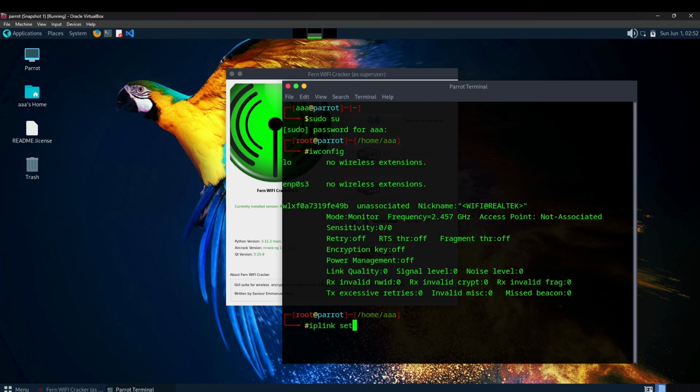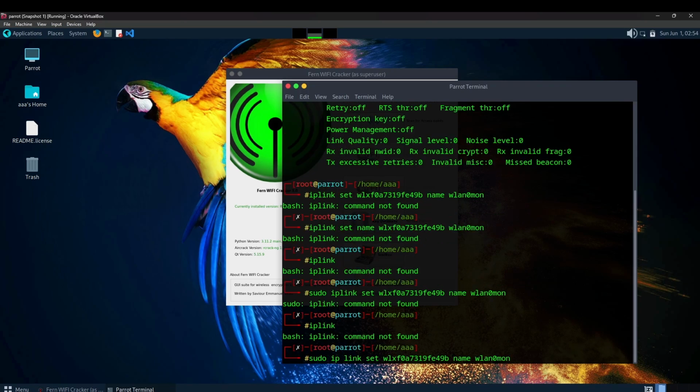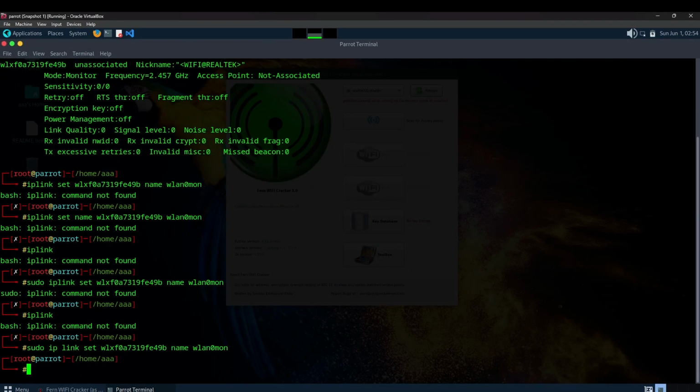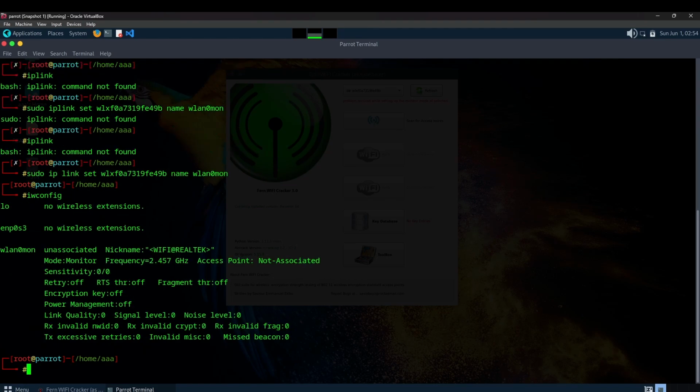You can then enter the command ip link set, this device name, and change the name to wlan0mon. So it should be wlan0mon: ip link set the interface name, and the new name wlan0mon. Once you enter this command, when you enter iwconfig again, you will be able to see your interface name was changed to wlan0mon.